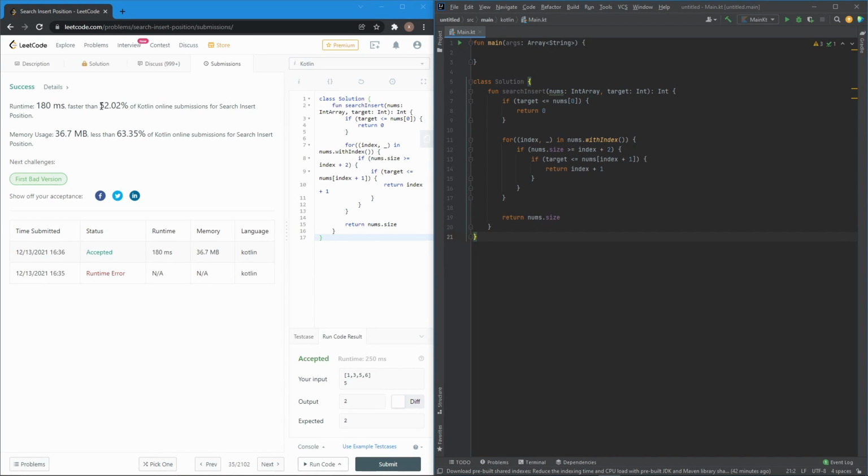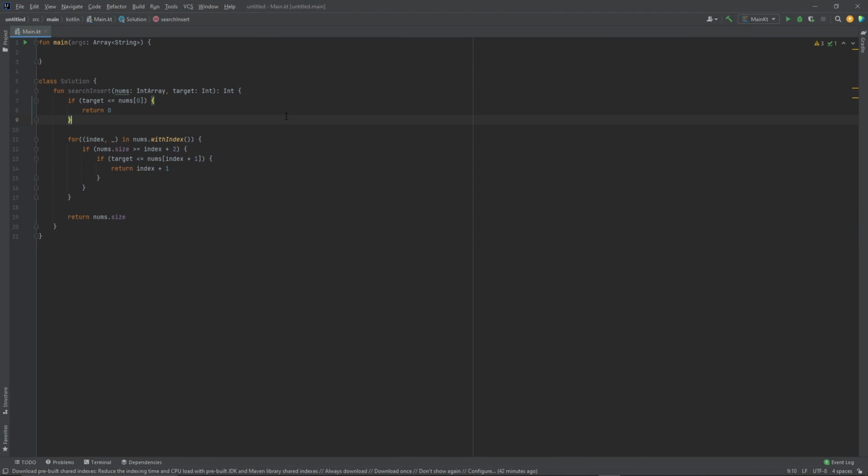So this one is slightly better than average with the runtime, and it's a bit better than average on the memory usage. Awesome, that one was pretty easy. So let's go ahead and go over the code real quick. So first, we're just checking if the target value is less than or equal to the first value in the int array. If it is, then we're going to go ahead and return 0 because we know it has to be the first starting position.